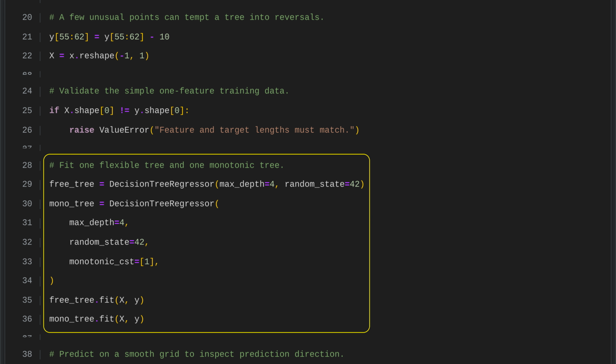We create two decision tree regressors to compare their behavior. The first is a flexible tree with a maximum depth of 4, while the second uses the same depth but adds a monotonic constraint, so predictions can only rise as feature values increase. Both models use a fixed random state for reproducibility and are then trained on the feature and target data, with the constrained tree learning under its monotonic rule.